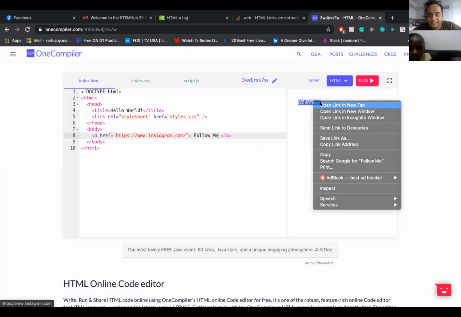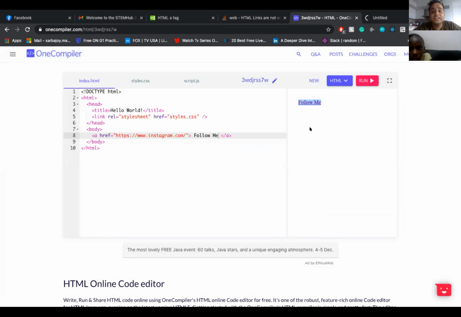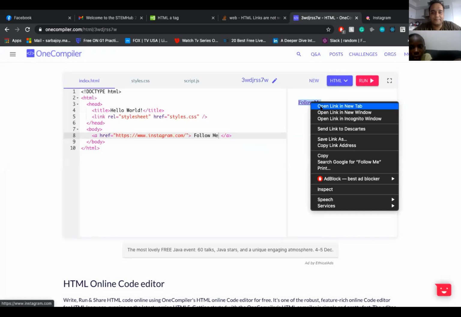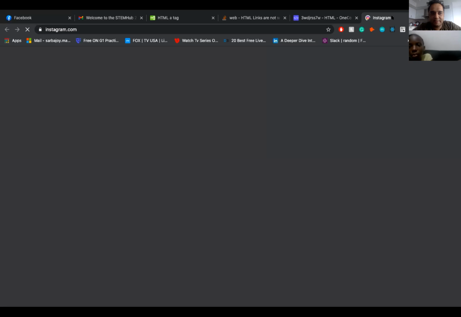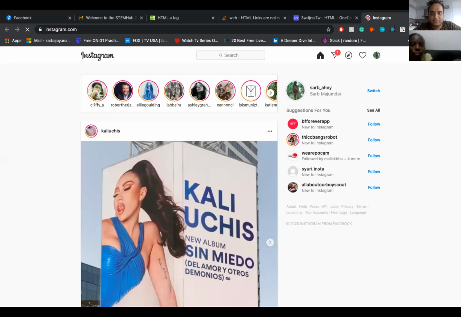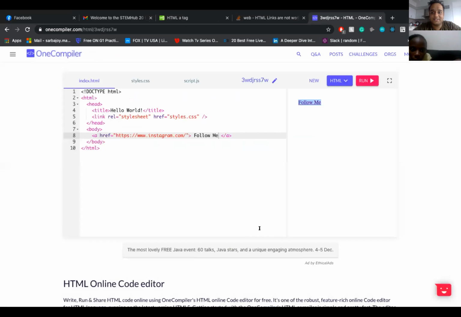And for one, this is only a one compiler thing, which is why I'm opening up in a new tab. And yeah, it opens Instagram up. Oops, you see. So yeah, as long as you change the href to whichever website you want to go to. Any other questions or any clarifications on this?